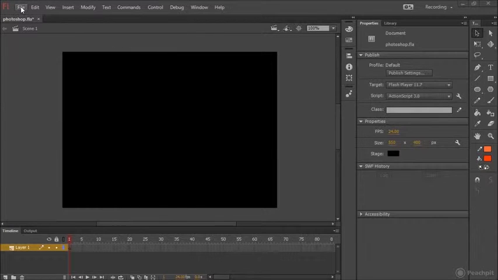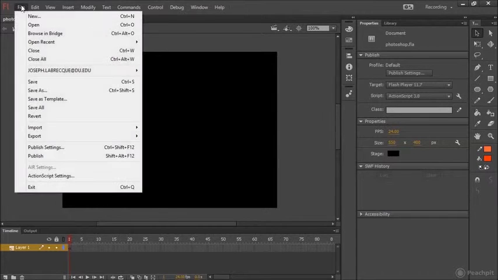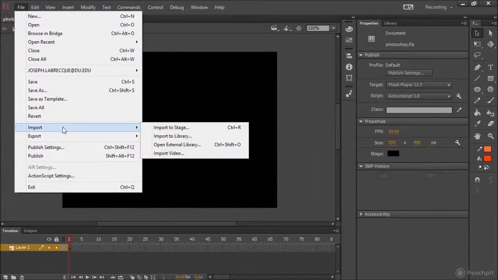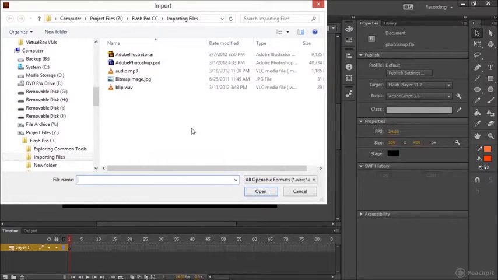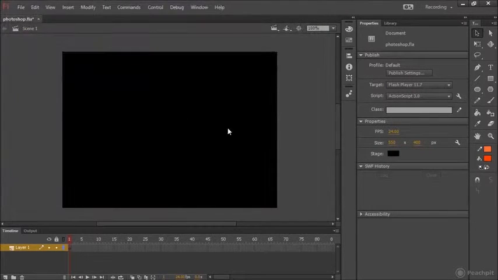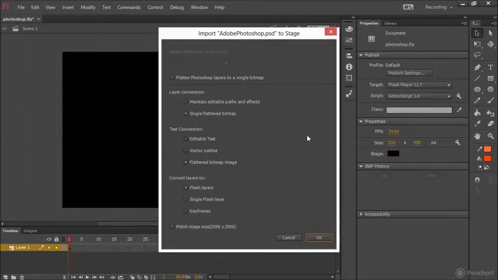And if we want to import something from Photoshop or Illustrator, what we do is we go to the File menu, we choose Import, and then we choose Import to Stage or Import to Library. Normally, you're going to just want to import to Stage. So here we can see our Photoshop PSD. And if I double-click that to open it, we receive this little Import PSD to Stage dialog.